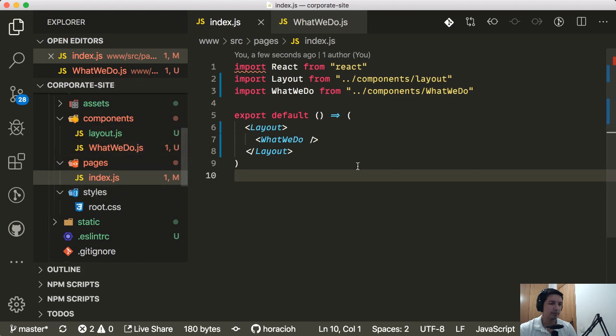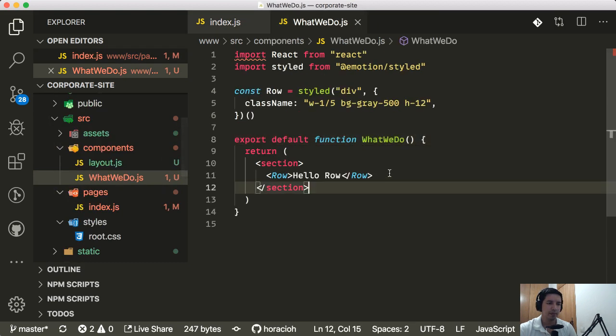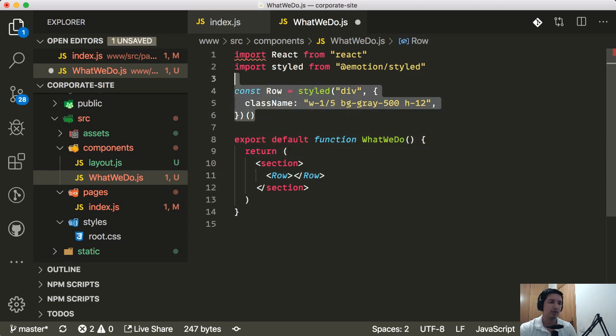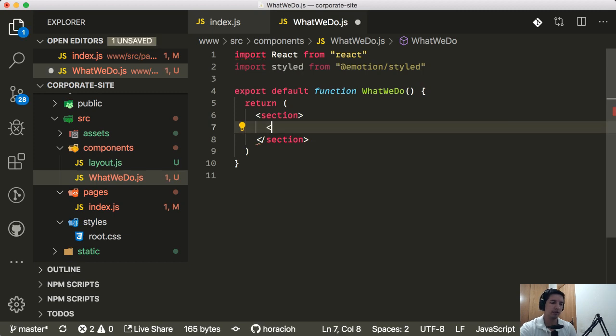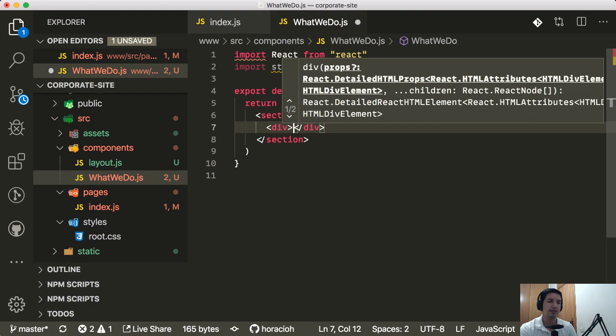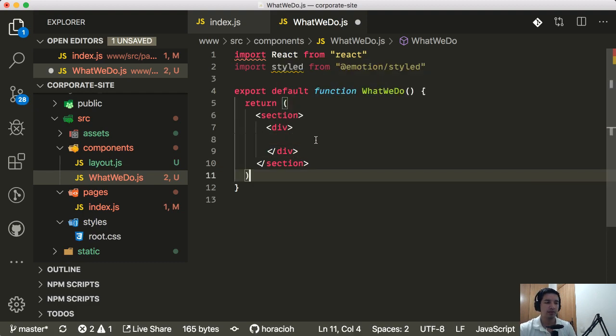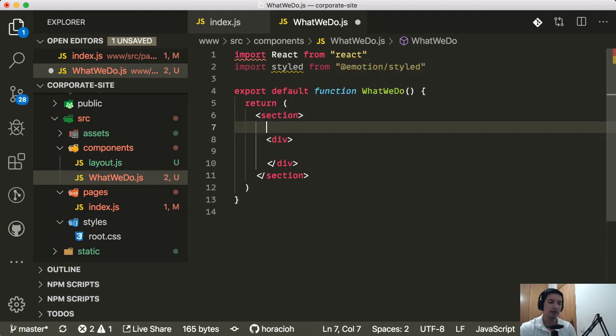Okay, so let's continue. What do we do? So hello row, yeah, you know what? Let me just try to, let's simplify things. I'm not gonna deal with styled components right now. This is a div that I want because that's the main section. Actually, can I add here? Yes. Text section.